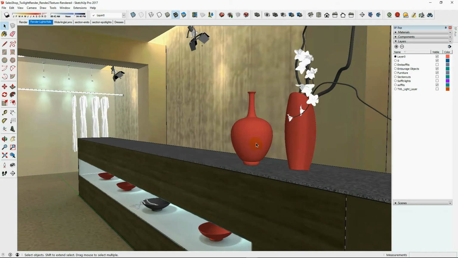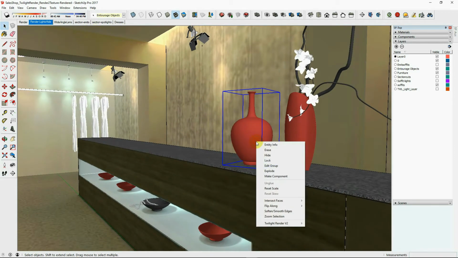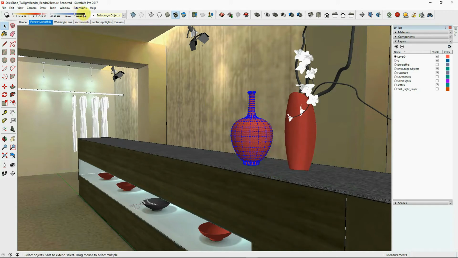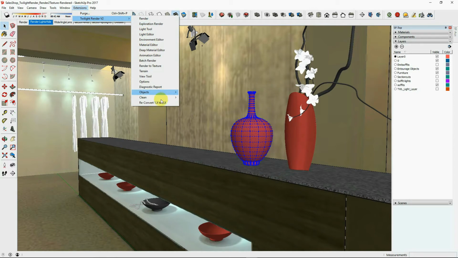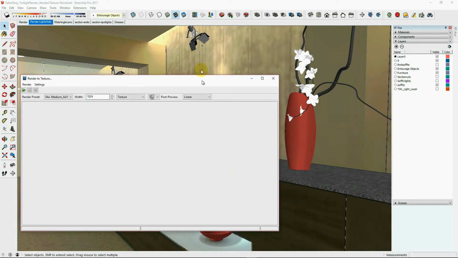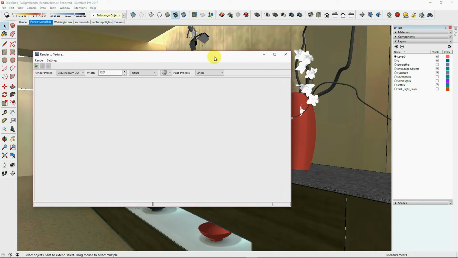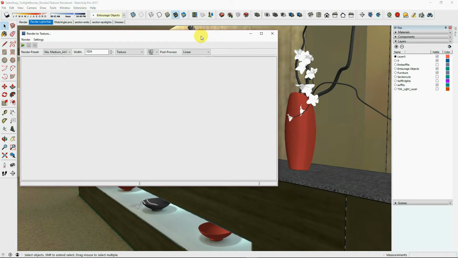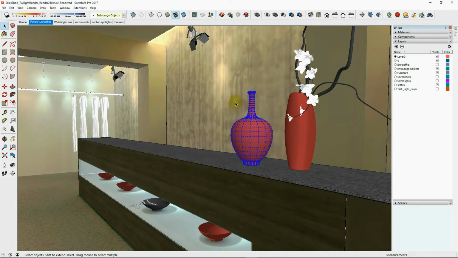Can you render curved surfaces? Yes, but you'll want to be sure when you do to choose Extensions, Twilight Render, Render to Texture. Make sure that this group faces for texturing is checked and your curvature threshold is greater than 0.2. That means that the curves will be all mapped as one single texture. Otherwise, the texture will come out chunky.